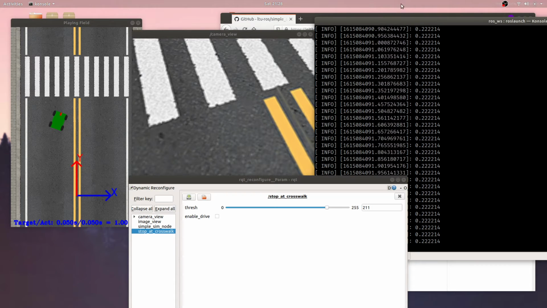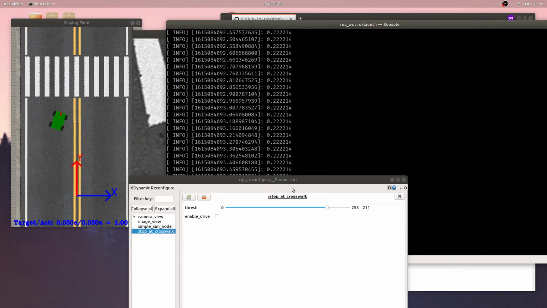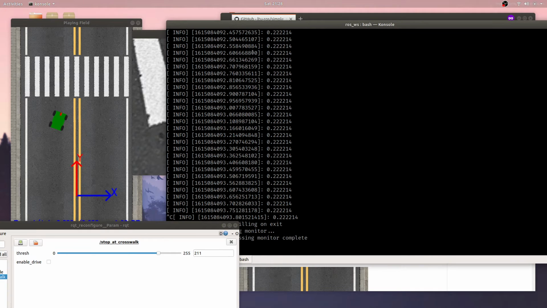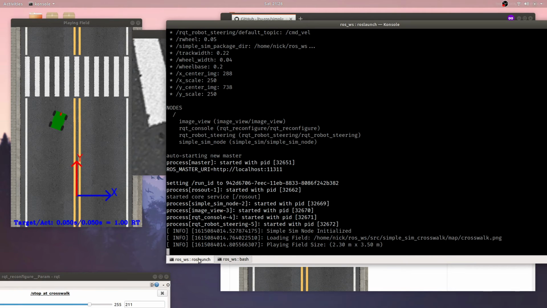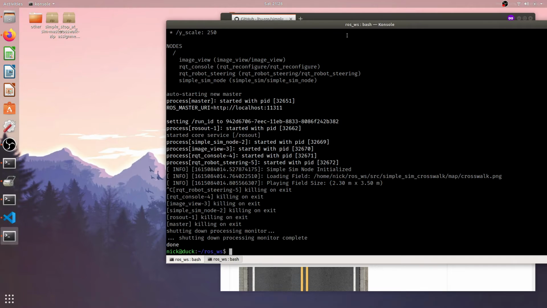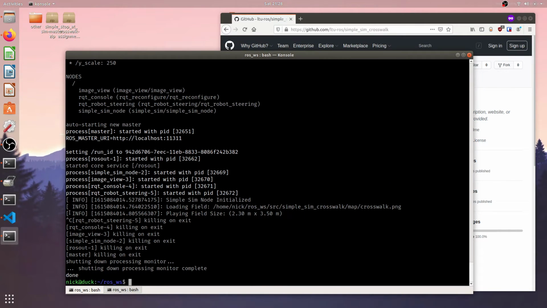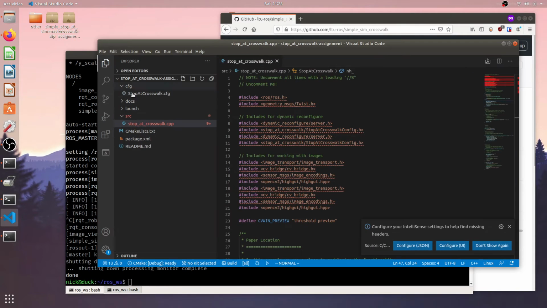And so we're going to go ahead and kill both of these nodes here. And we'll take a quick look at the starter code that is provided. So this is the starter code package. It has a couple of things. It has a launch folder with no launch file, so you'll need to write the Stop at Crosswalk launch file. It also has a source folder, and this one is partially filled out, similar to previous assignments.